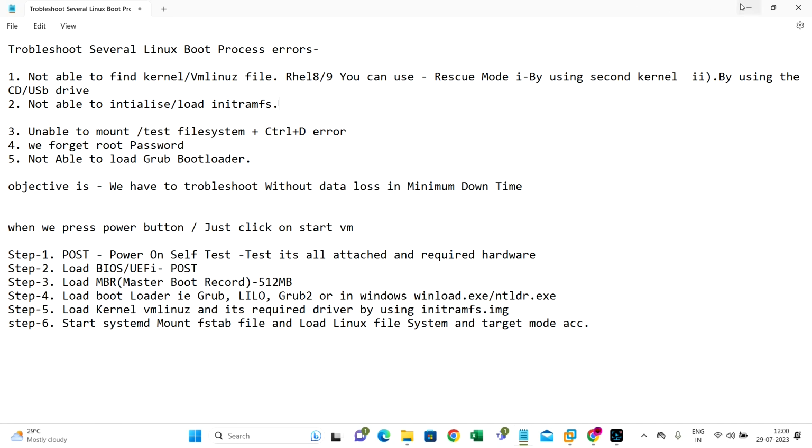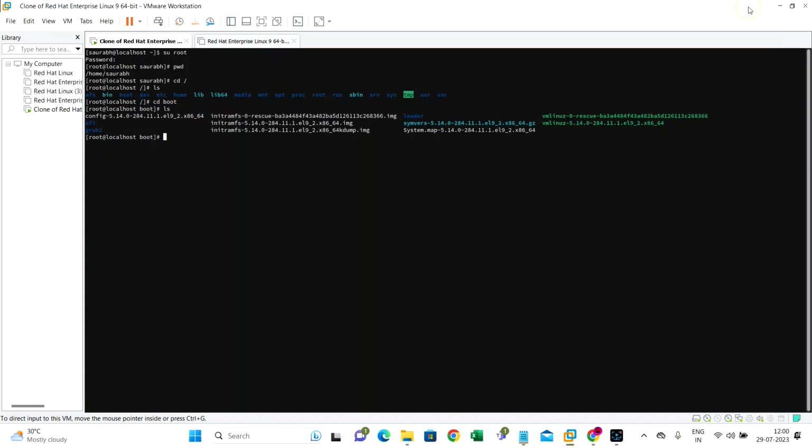But we can follow the exact same procedure for solving this error, because behind the scenes it automatically regenerates the initramfs when we install a Linux kernel. So without wasting time, let's start solving the next error. Just give the command rm -rf and delete the main initramfs file.